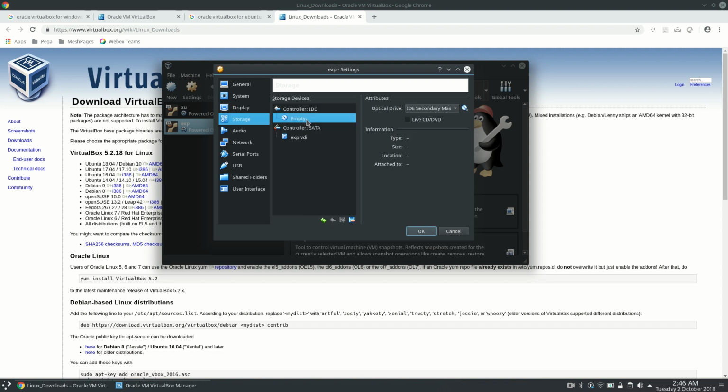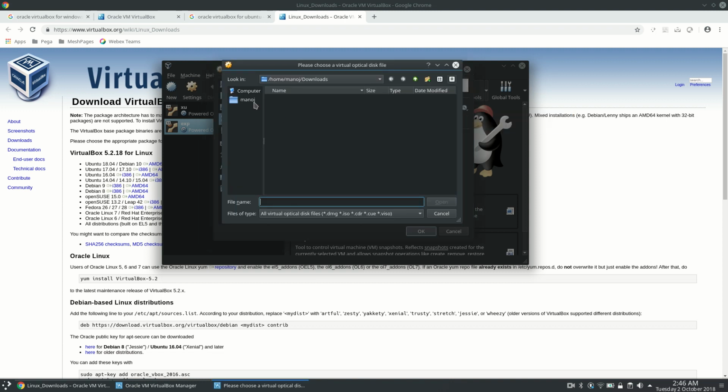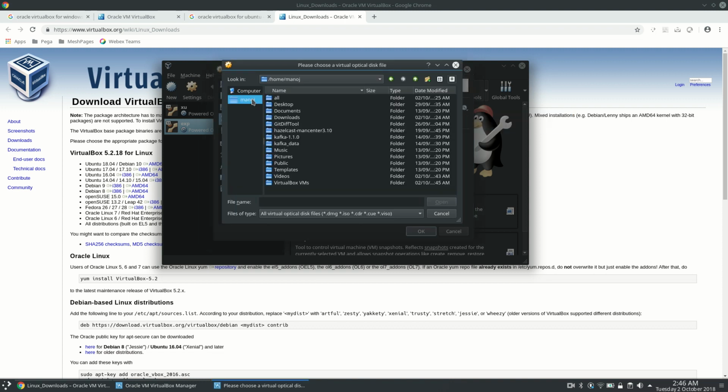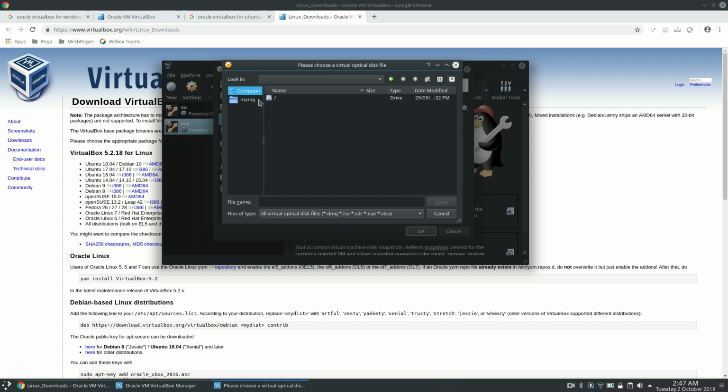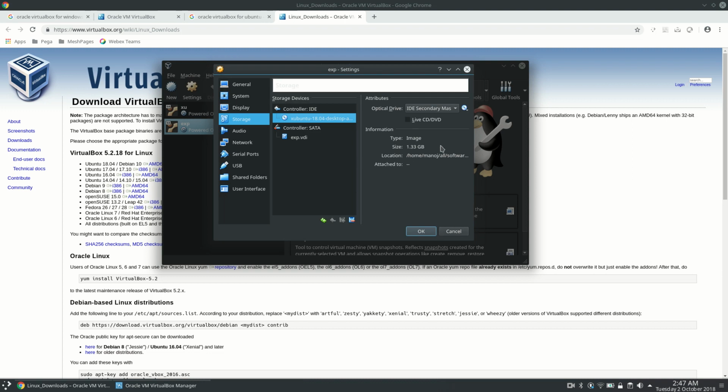Then storage. So select the empty disk, and here you can give your ISO file. I have the ISO file in the installs, not in the installs, in softwares. So I have added the image.